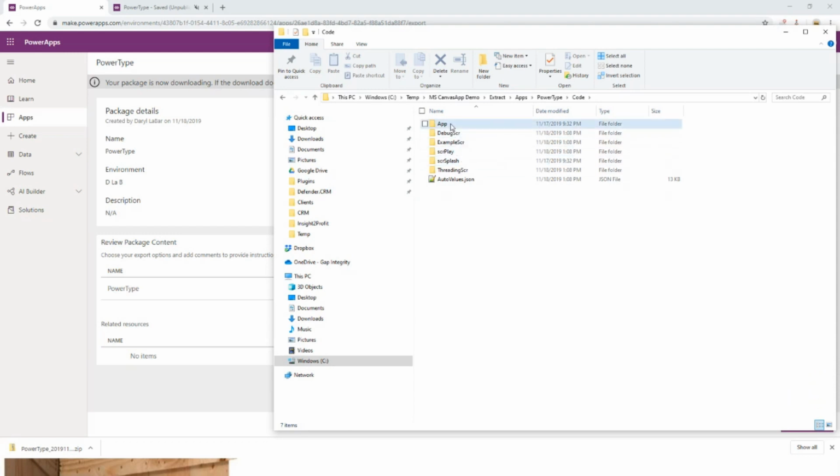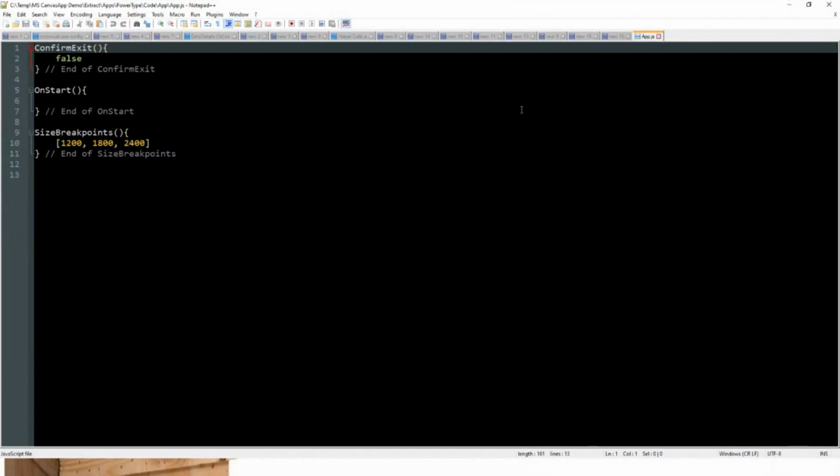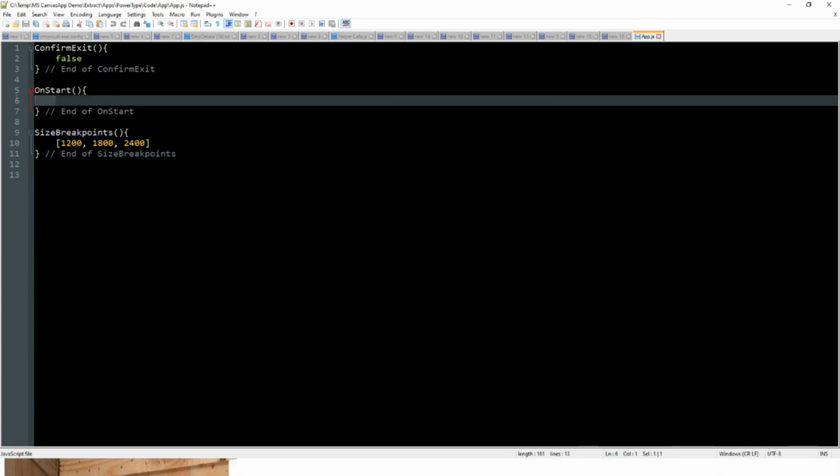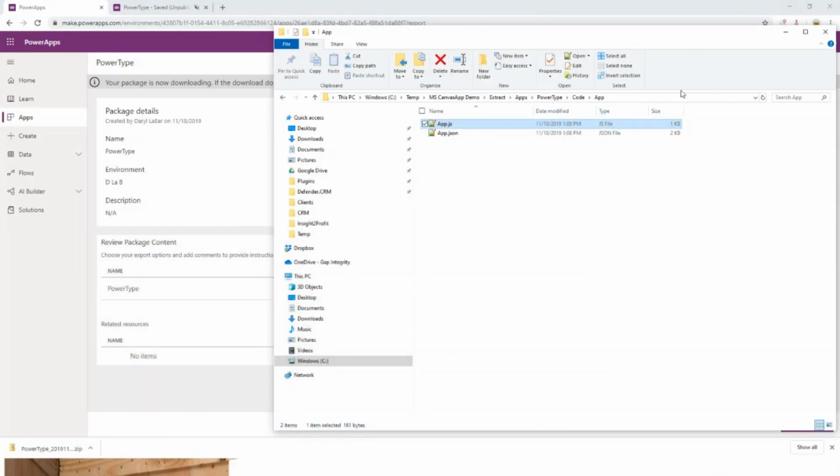So you have anything that's app level. This app, there's hardly anything at all in the actual onload of the app. So if we open that JavaScript file up, we'll see there's the confirm exit on start and then the size break. Those are the different app level functions you can actually call. So you can see there's nothing in the actual on start for this app. But that's just, and then back up a little bit.